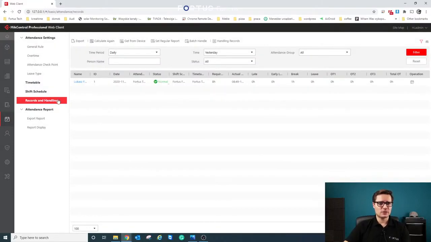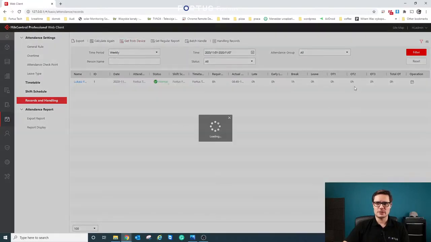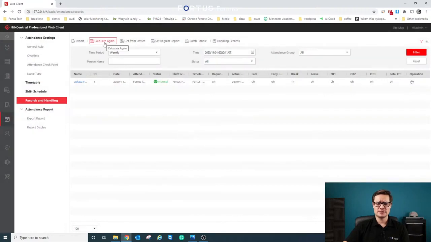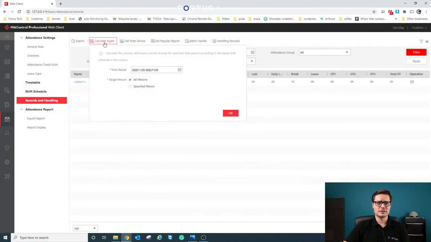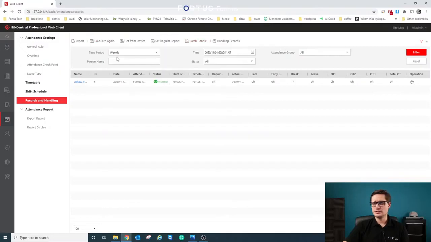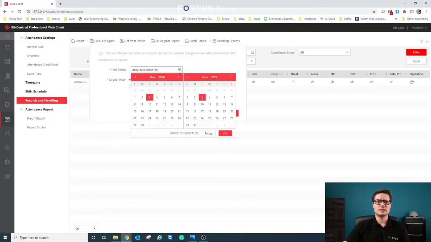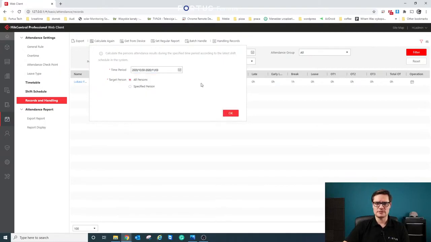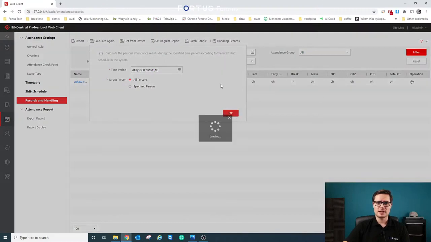Then you have the records handling. In a case when you have multiple people, obviously that list will be much longer. If you'd like to quickly enroll the most recent results, like the time period, for example here, week, you can just click the get from device option here, click OK, and download. That would download all the events from the unit. Then you just calculate the whole time period you're looking for, click OK, and that will calculate it for you.